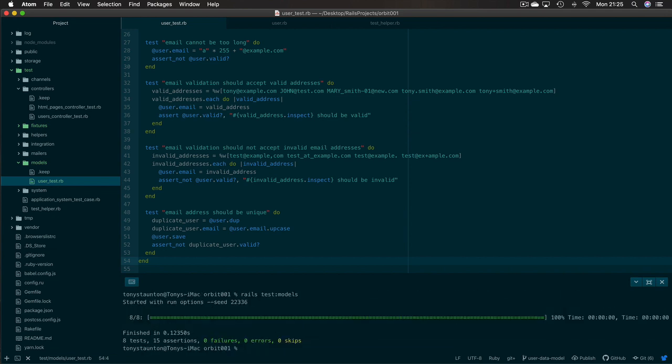Okay, there we go. It works perfectly. And as we can see now, whereas when we ran our test previously we had 7 out of 7 tests, now we have 8 out of 8. So our new test, email address should be unique, has run and it's passed. So why was I getting the error that we just saw when I ran Rails test?